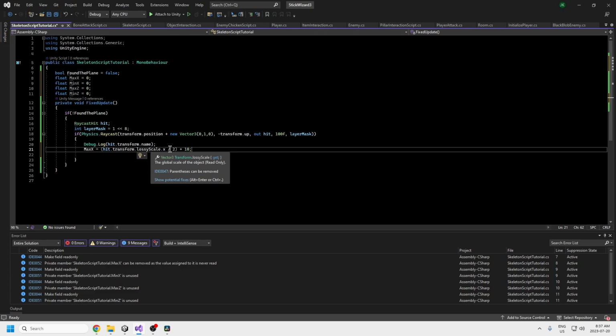It doesn't affect the plane because my plane is not inside of any other objects. It's just on its own. It's not multiplied by anything else. But you should use lossy scale anyway because that's the better option for this.